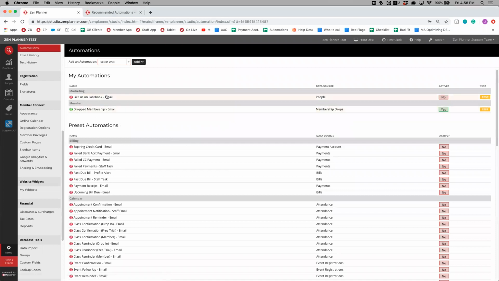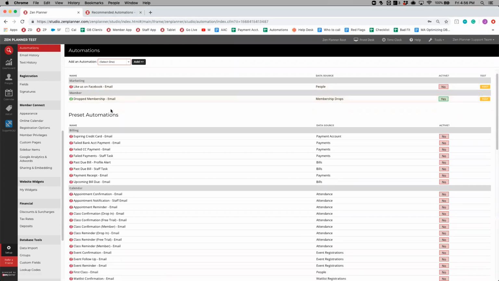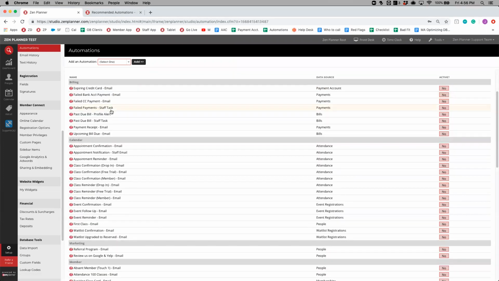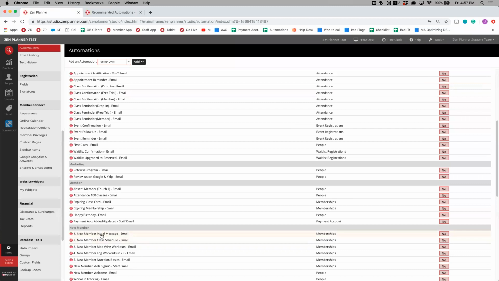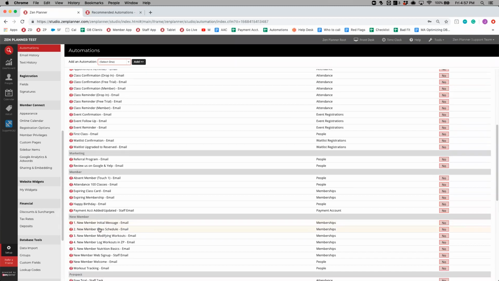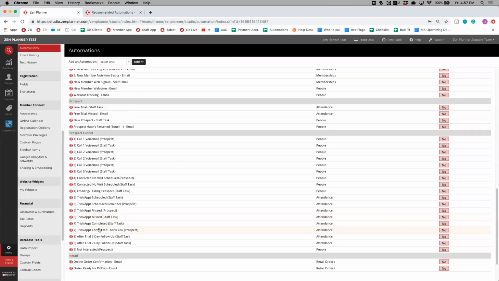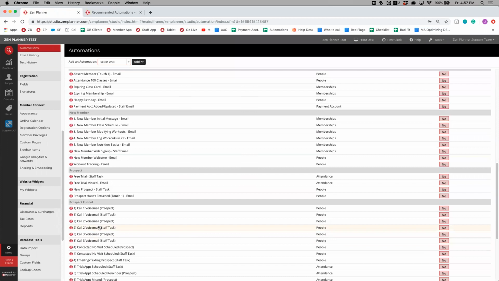So if I go back here, you'll see it's right here under My Automations. The other ones that you do have to make some changes to, or that have setup required, is this review us on Google and Yelp. There is setup required on that. And then the prospect funnel, there is additional setup that's required on those. And that looks like it's about it. But again, highly recommend reviewing the template before you're activating it.